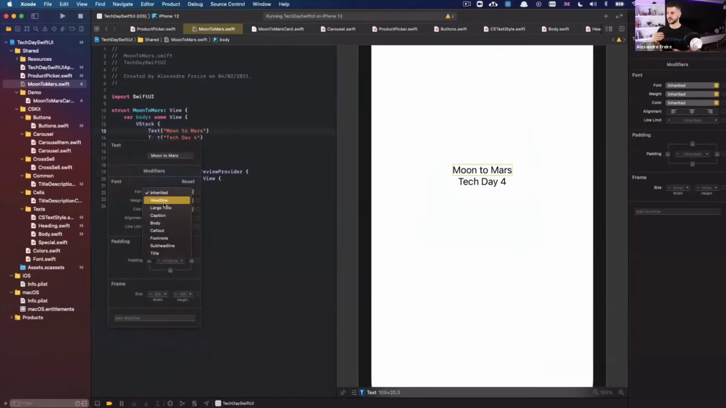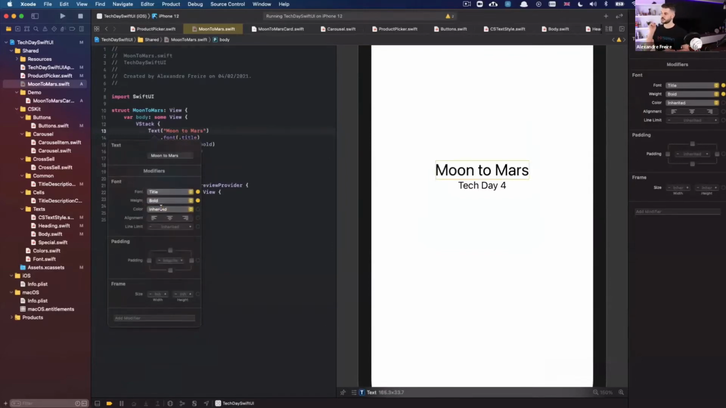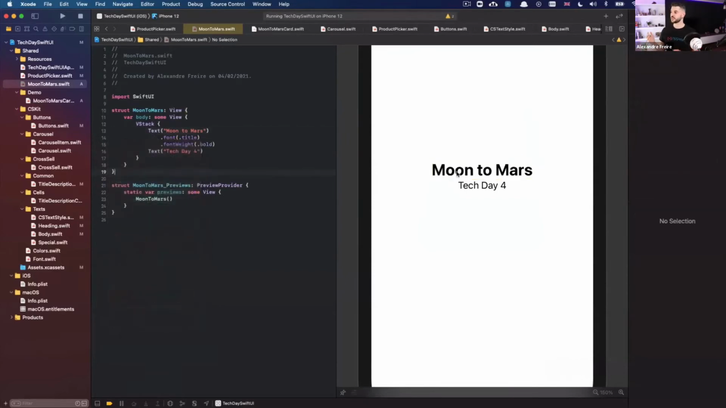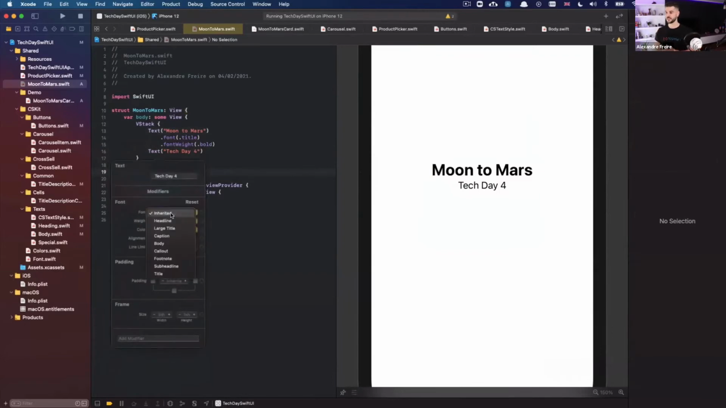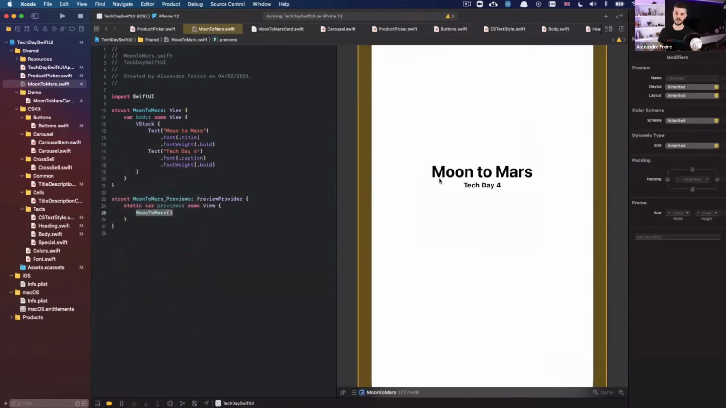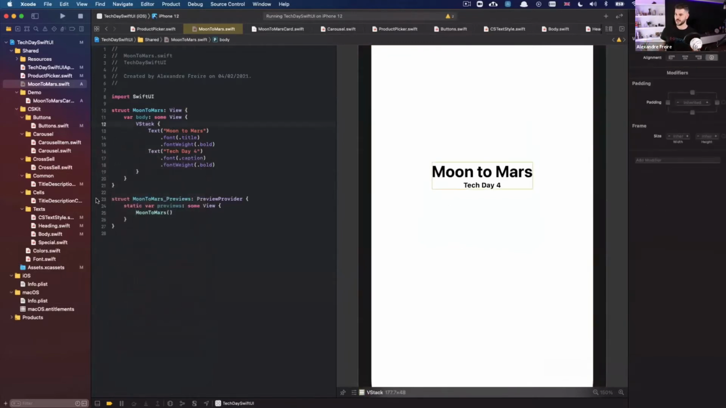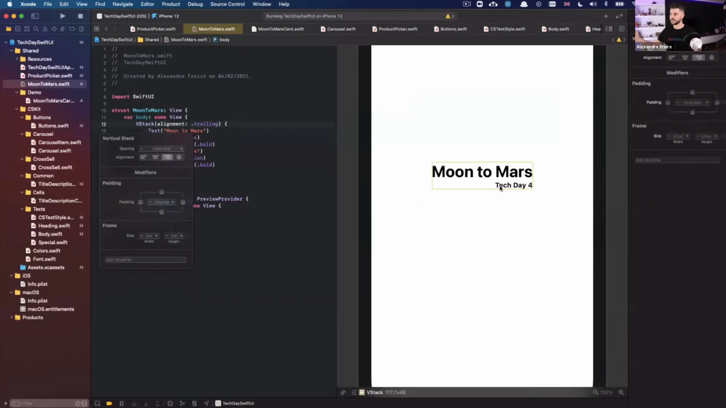So let's start by changing the font. Let's say title in here, bold, and you can see how in the preview, the preview is automatically updated. Let's do the same with the second one. Let's use caption here and bold. Okay, preview is updated in real time. And we can also open the inspector of the V stack to add some spacing or to align the text to the right or to the left. And also we can give it a specific size.